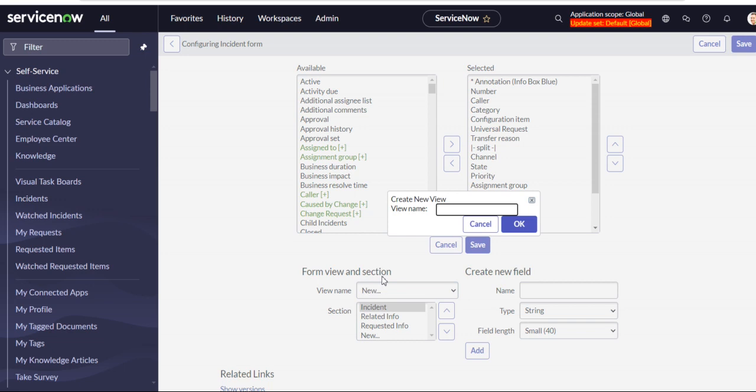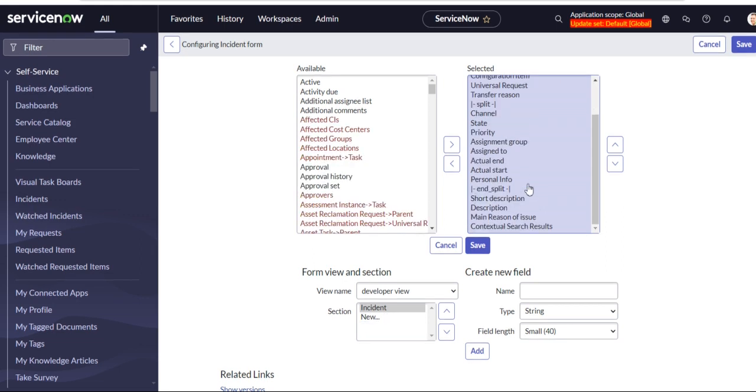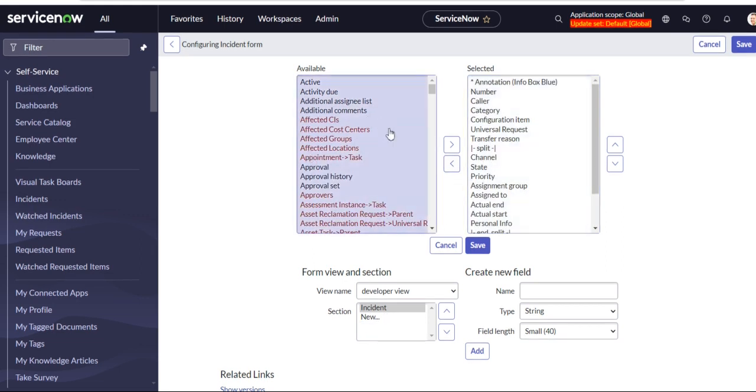And the view name is here. Personal, sorry, developer view, for example. So we have to create the developer view here. In our developer view, these are the fields that are there, and we should also add some fields. So active is also required.